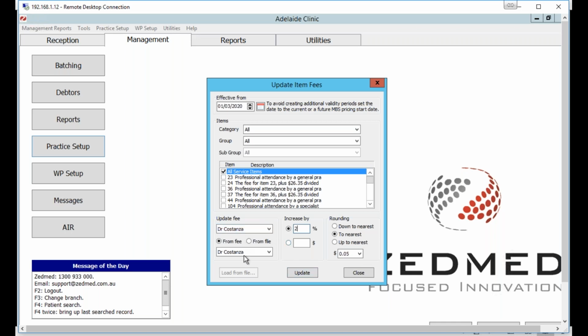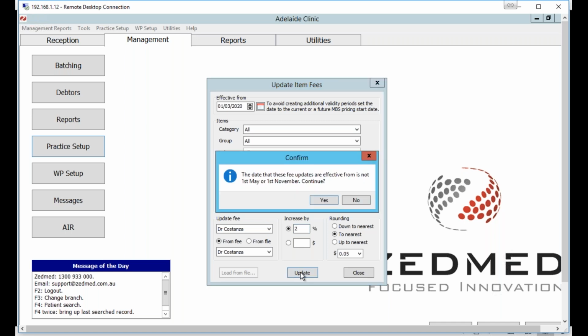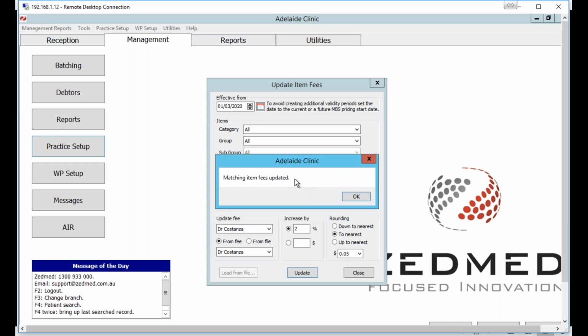We can just select, remember that's 2% on his existing fees. We can just come and then click update. Remember once again on this particular screen, it's saying, are you sure you want to continue? So on this screen, not the other screen, we click yes to continue. Always read these messages about the dates carefully. Yep, and then boom, that fast to update all of his fees.